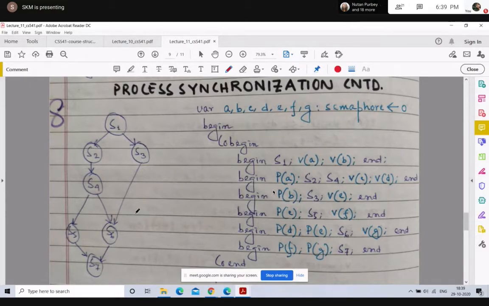So on the extreme left, I have a precedence graph. This precedence graph is basically a sequence of statements, some of which are executed concurrently in parallel, and some sequentially. If you observe this, after S1, S2 and S3 are executed concurrently, then S4, S5, S6 and S7 and so on. Now, the idea is how you can write this process synchronization, or express this precedence graph with the help of semaphores.